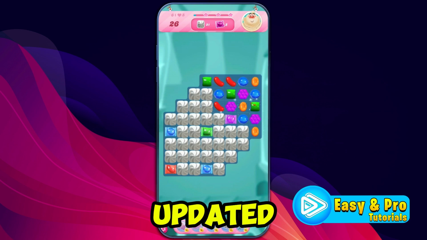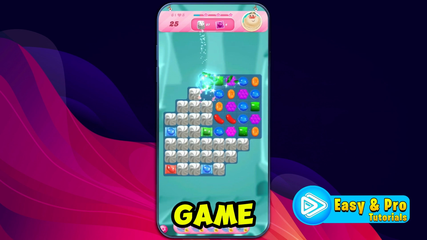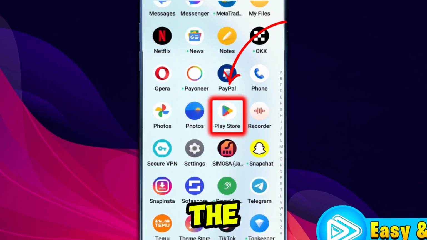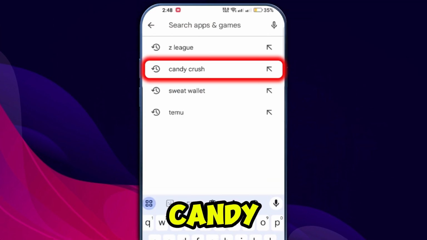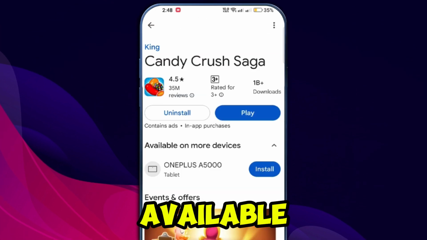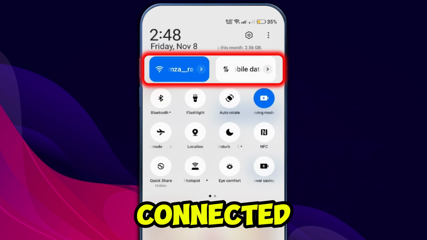Ensure your game is updated. Keep your Candy Crush Saga game updated to the latest version. Head to the Play Store or App Store, search for Candy Crush Saga and check if an update is available. If so, click Update.